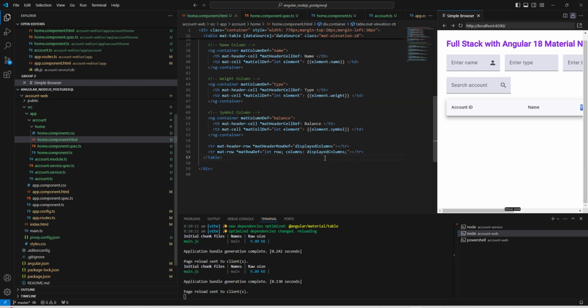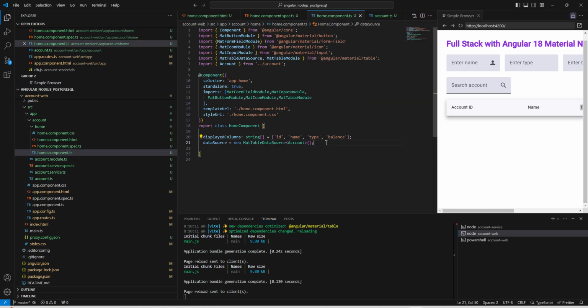So we can define some constant here, like we can define one constant for account, which is of type account, and we can initialize it with, first is ID, next is a name, next is a type, and balance.